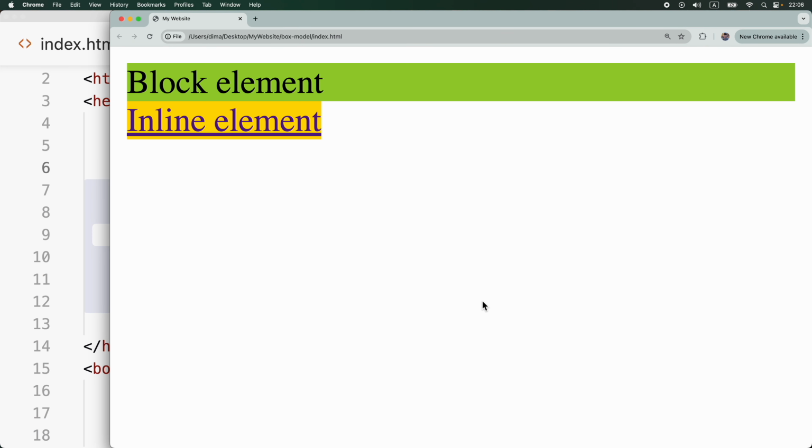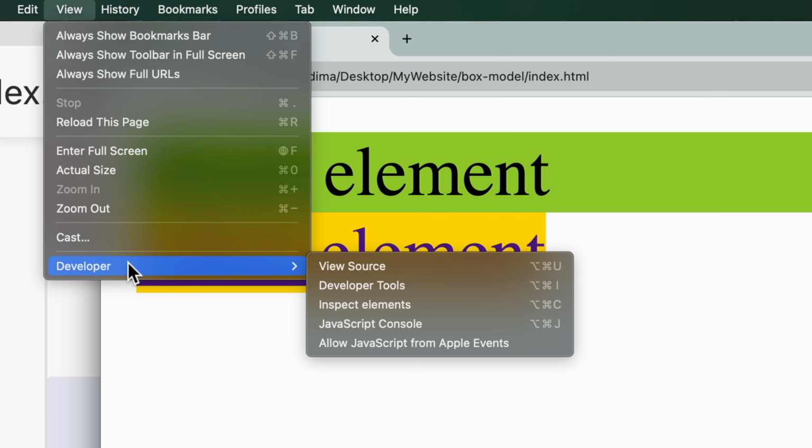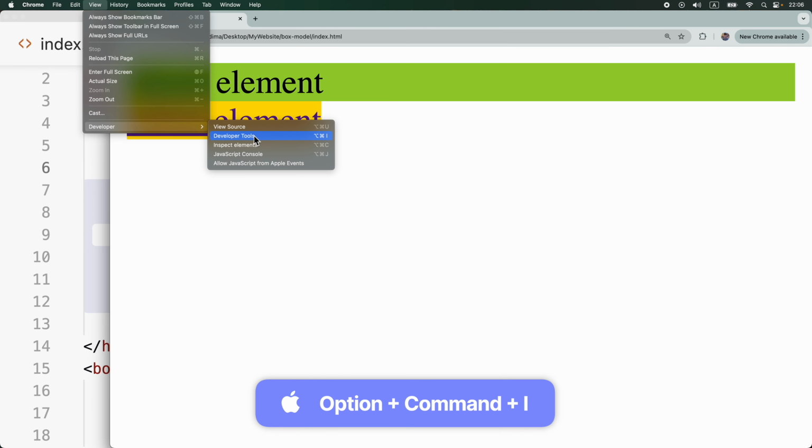There are 3 ways to open developer tools. The first way is through the menu. In Chrome, open the View menu, then Developer and Developer Tools. This way is useful to remember the keyboard shortcut to open developer tools. I highly recommend you memorize and use this shortcut because you'll use developer tools all the time. So for Mac, the shortcut is Option-Command-I.